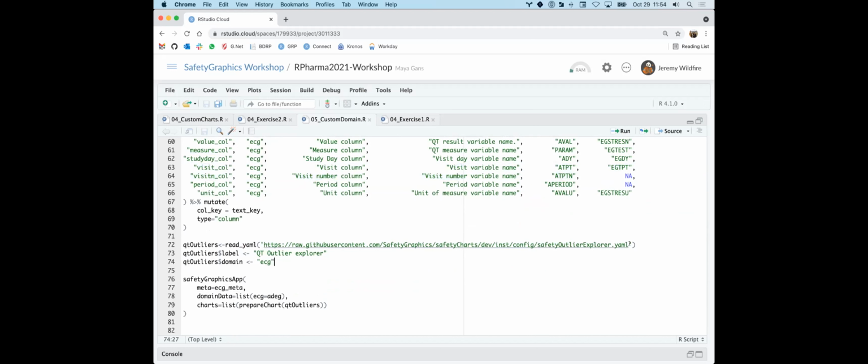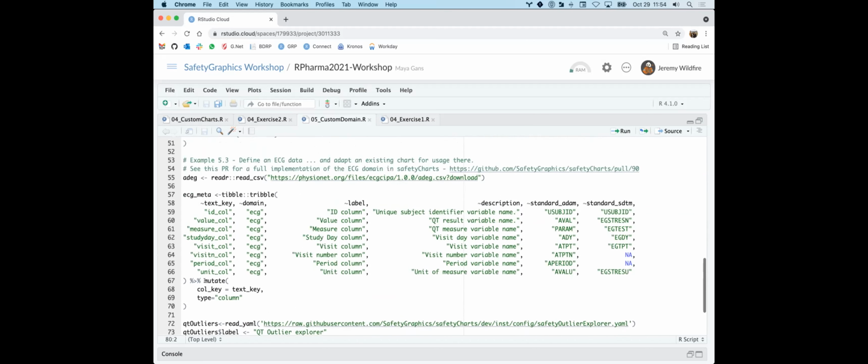we've loaded in our standard outlier explorer for labs and said, nope, we want to call it a QT outlier explorer and we want to run it for ECG. And then we're going to run this. So let's see what happens.